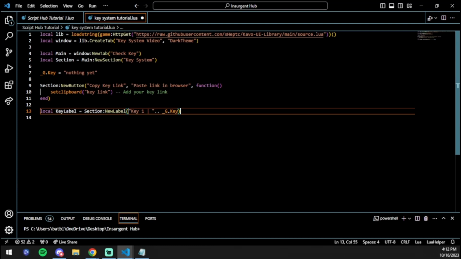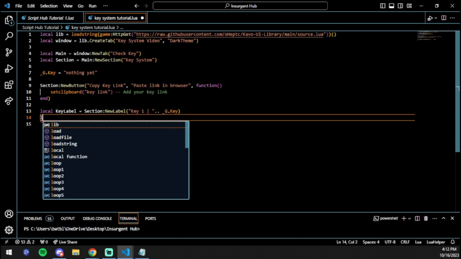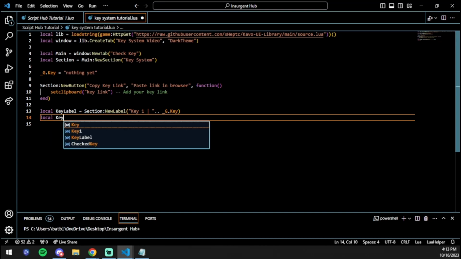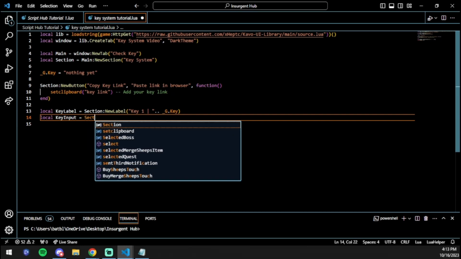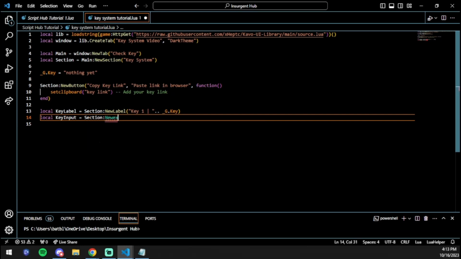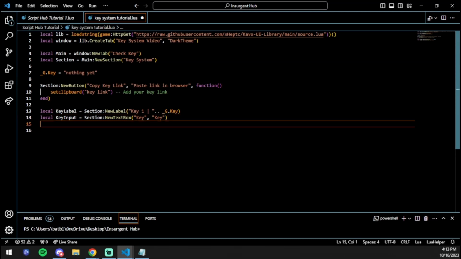So yeah, and now what we're going to need to do here is do a function and an input, by the way. So we're going to do the input first. So local key input is equal to probably a section colon new text box, and then parentheses, quotation marks, and inside the text box we're just going to have it say key, and then we're going to do a comma, and then more quotation marks and another key, and then we're going to press enter.